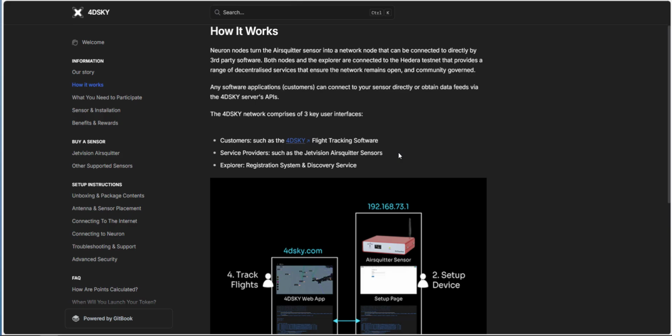So how does it all work? Essentially we're going to be this tier right here called service providers. And we do that by buying a piece of equipment called an air squitter sensor. The data from the sensor is sent to 4D Sky via their server's APIs. And in return, you'll receive rewards for providing this data.